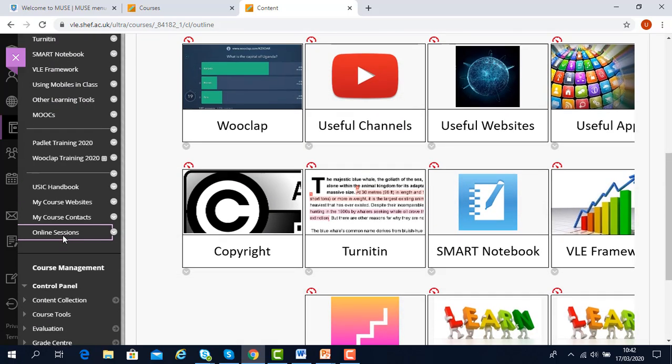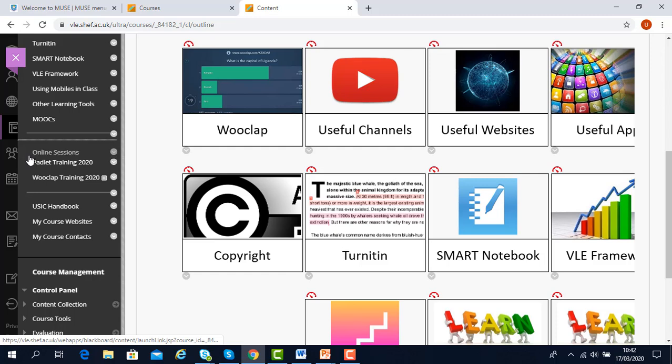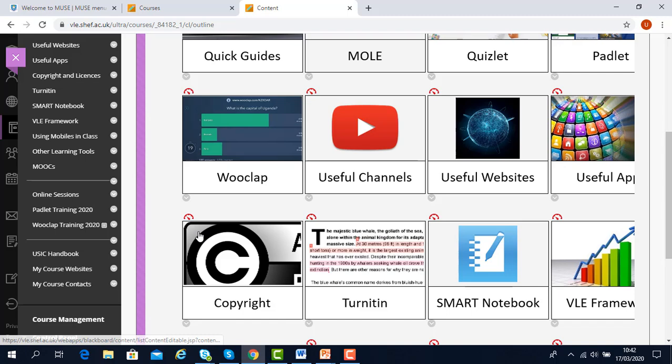A new heading has appeared in the navigation panel. You can drag it up or down to place it in the desirable position. Okay, so now we've got a space where our online sessions can be created. Let's have a look at how to create one.